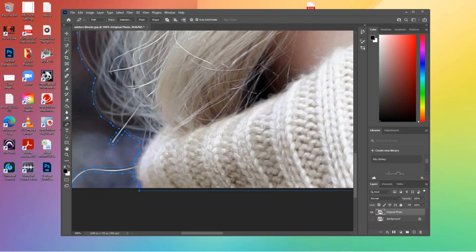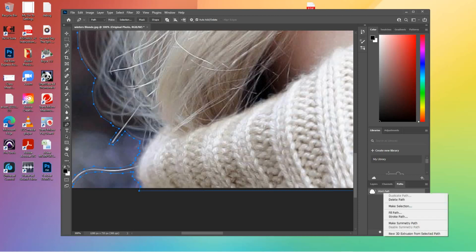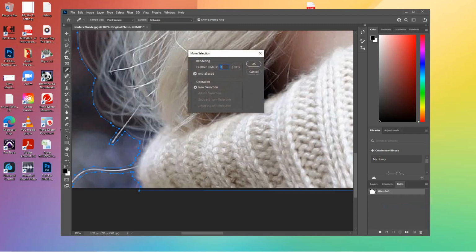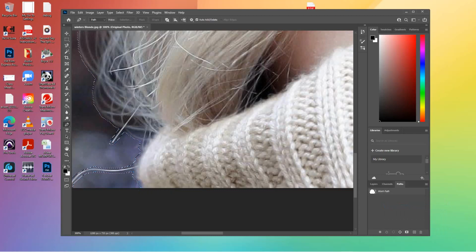And once you do that, then the next step is to go over to the layers window, and you're gonna go to paths. Click on the paths tab. You're gonna right click on the path. Here it's called work path. You're gonna right click on it, and you're gonna choose make selection. Okay. Click OK. And notice now your pathway has become a selection area. That's exactly what you want, right?